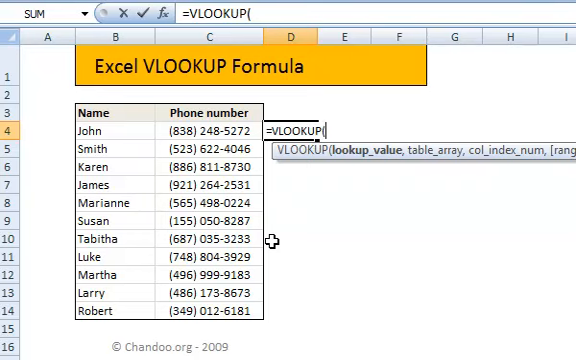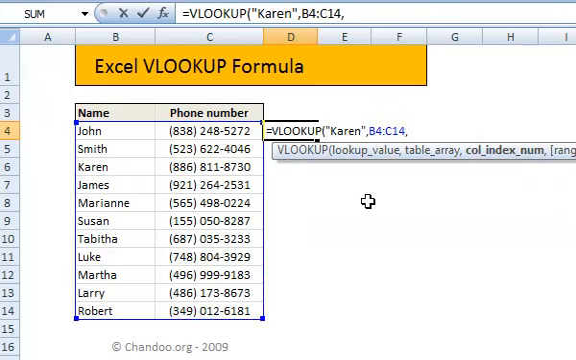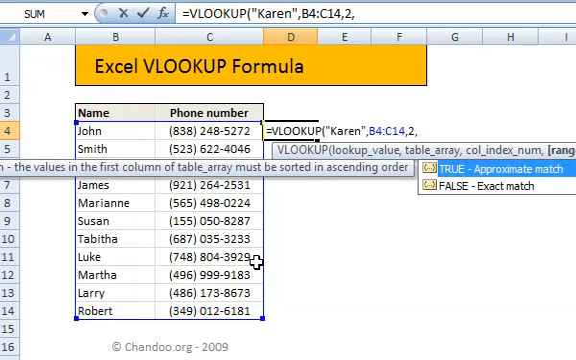So let's try to write an example so it's much easier to understand. Let us look up Karen's phone number. In this table, I want to find out where Karen is. And once you find Karen, give me the value in the second column. See, this is the first column by default, so just give the value in the second column.